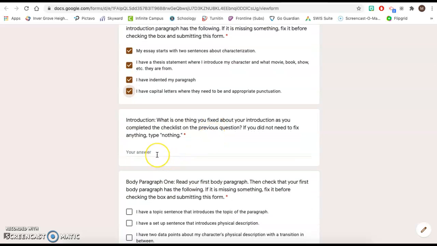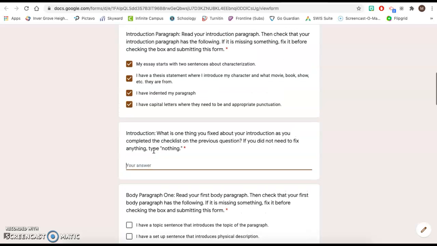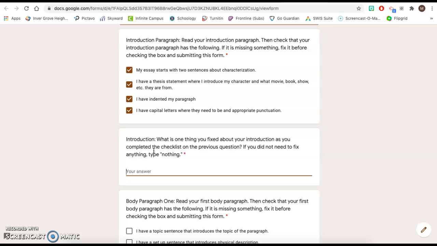Then, for each paragraph, there's also a question that says something like this. What is one thing you fixed about your introduction as you completed the checklist on the previous question? If you do not need to fix anything, type nothing. So let's say when you were doing the previous question on your introduction paragraph, you realized I only had one characterization sentence. I added another, right? Let's say you realize you only had one sentence, so you added another. You just tell me what you fixed.